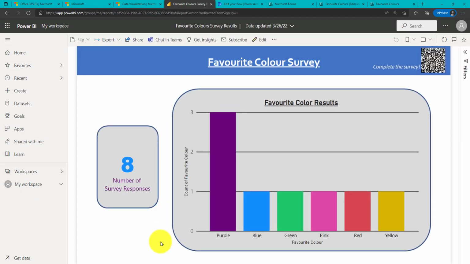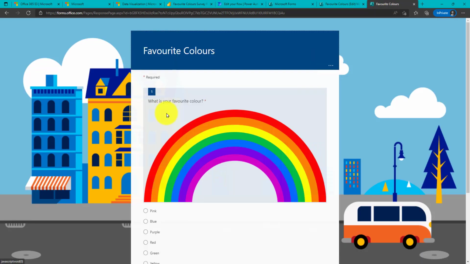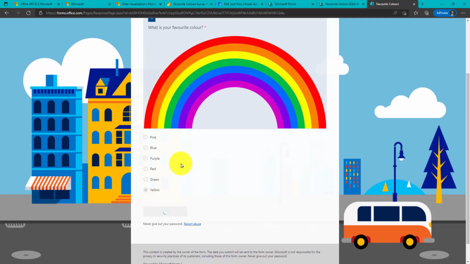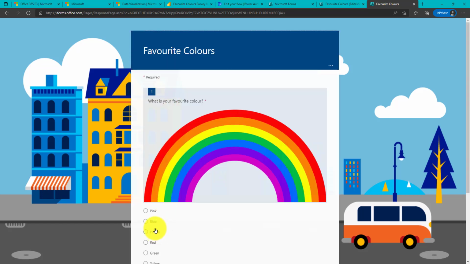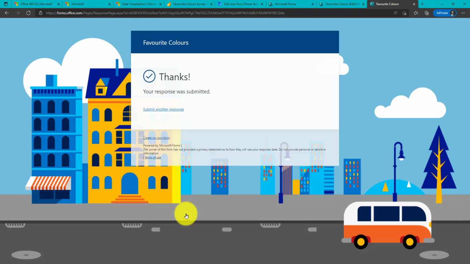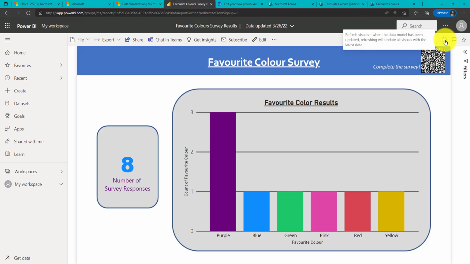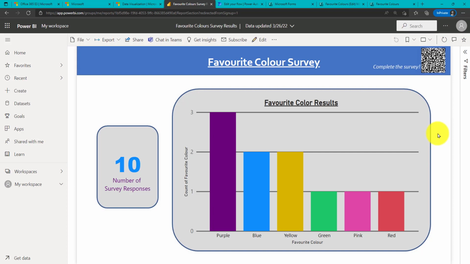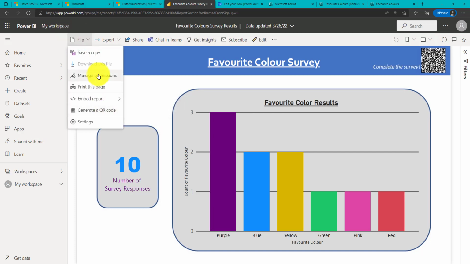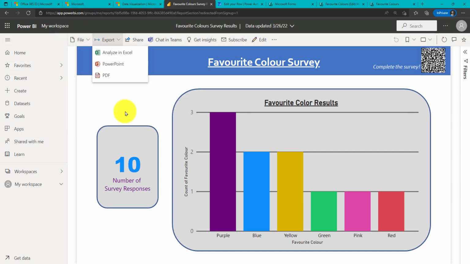As new results come through on your report, simply click the refresh button. For example, if I was to go and submit a few more responses, back on my survey here, I'll click refresh and we'll see it's now updated with our new results. If you would like to go and get this printed out, you can go over, you can click File and print this page. Also, you can export it to PowerPoint or PDF.